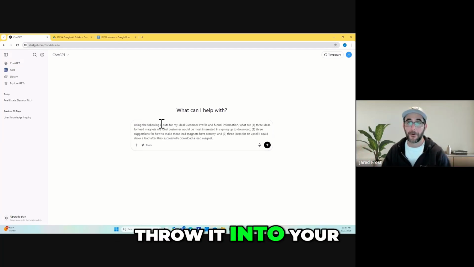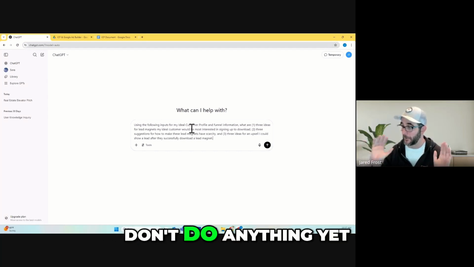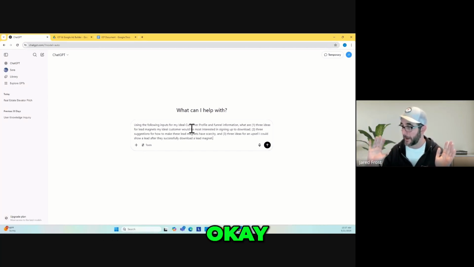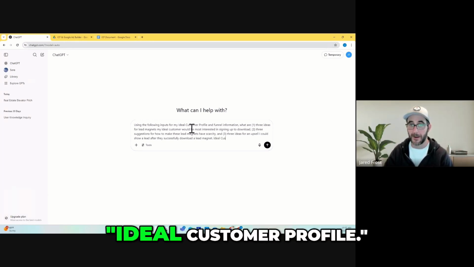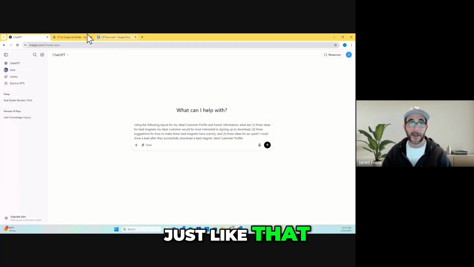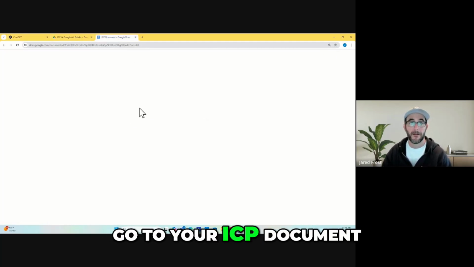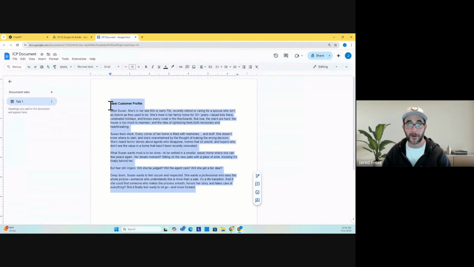So take your prompt, throw it into your initial section right here, but don't hit enter yet. Don't do anything yet. Okay. Just paste. Cool. All right. Then at the end, what you're going to do is type ideal customer profile. Okay. Just like that. And then you're going to go to your ICP document, the one that we saved and made handy. We're going to copy and paste all this.